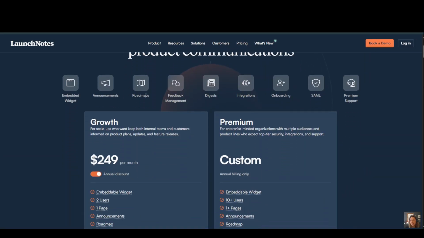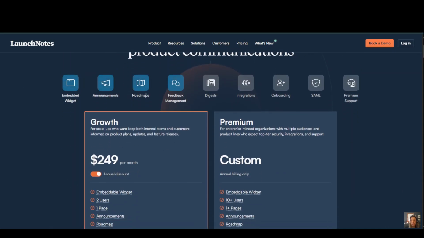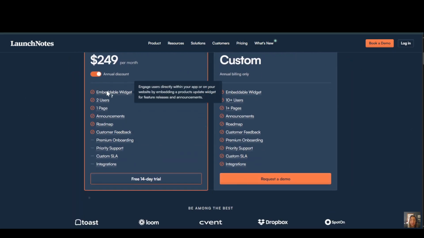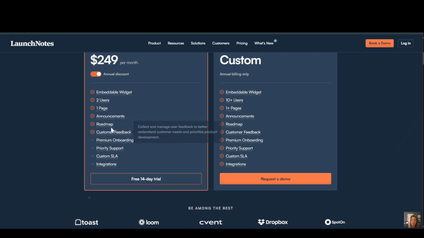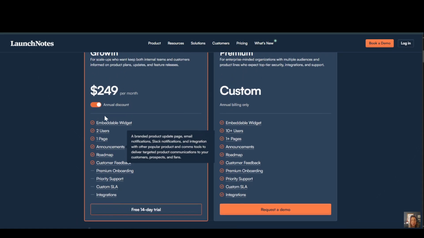Now, overall, the pricing can be a bit steep, so that's one of the downsides to Launch Notes. If you're a small organization, it can be on the pricey side. However, you are able to get a wide range of features within the tool, as mentioned, things like customer feedback, roadmaps, advanced features within the announcements tab, or within the tool.